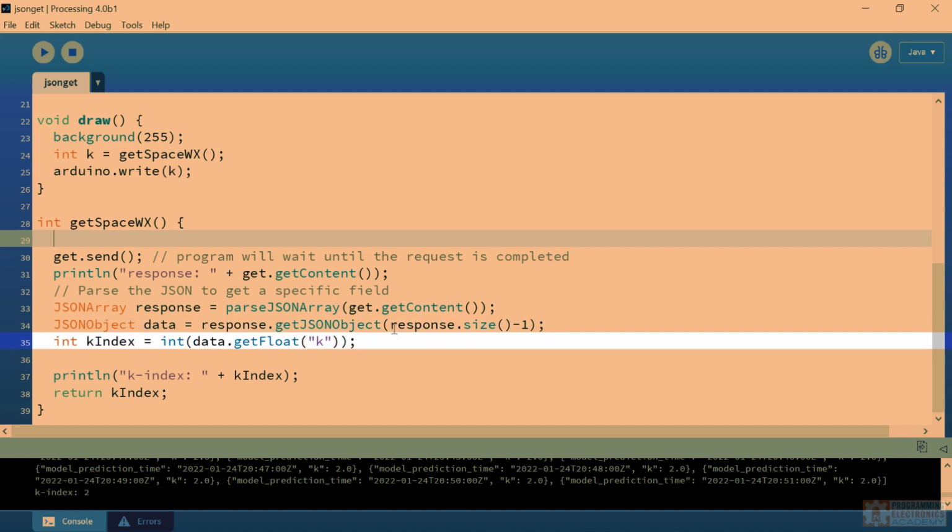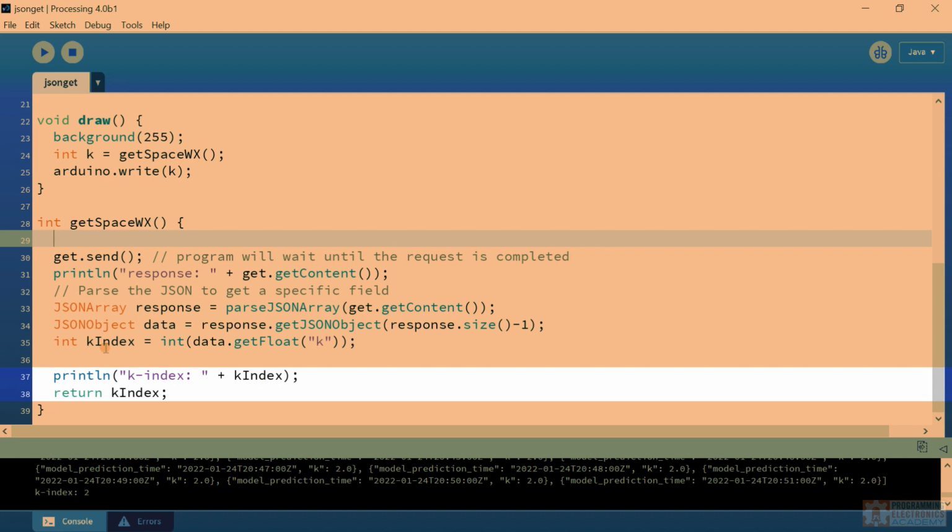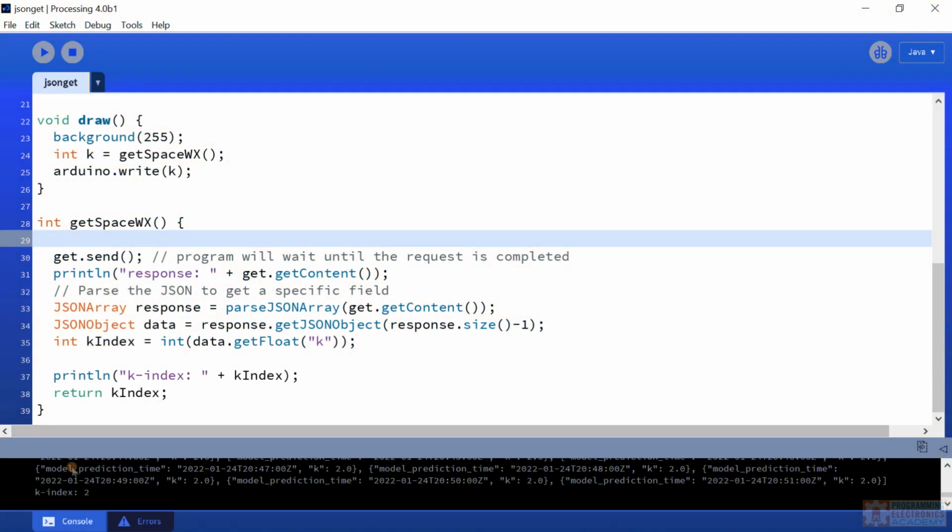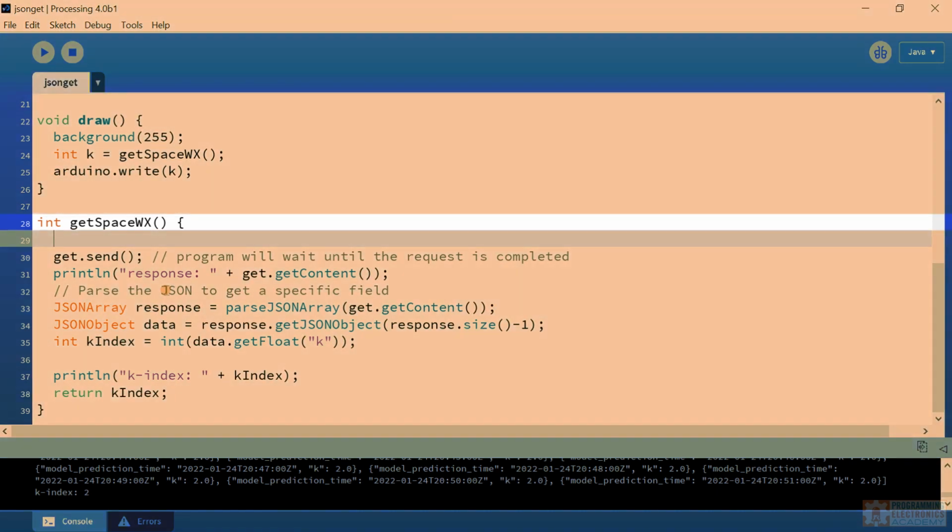Then to get a specific field, I use the getFloat function, which is a function of this JSON object. I'm grabbing the named field called k, and then I cast it into an integer because it's a floating point value, and I save it in this value called k-index. Then I just print that off, and return that value. Right now we can see down here the k-index is currently 2. We were messing around earlier, and it was, I don't know, 1 or 0.66 or whatever. Now it's 2.